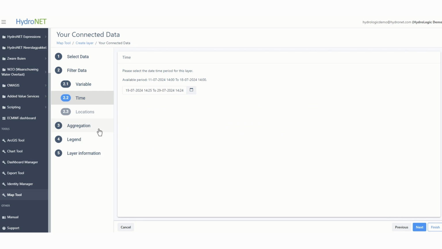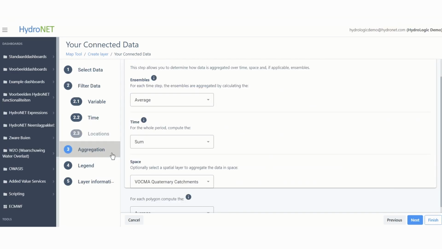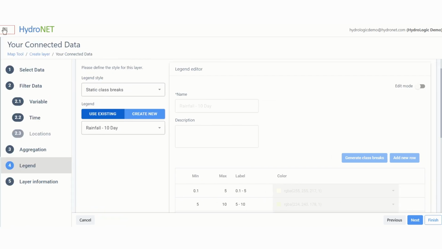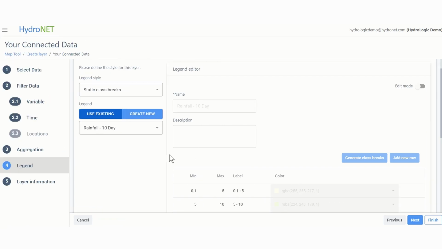Then we will not use an aggregation. If we go to the Legend editor, we can then select this over here to make the screen bigger so that it's more easy to see what we're doing. Here you see different types of legend styles. For more information you consult the manual, but for this example we want to use the static class breaks. If we press create new, we can now create our own legend.